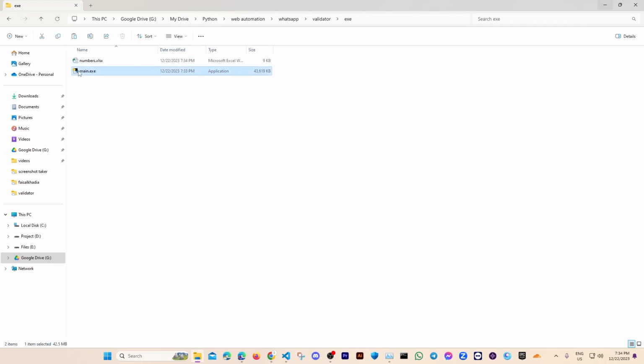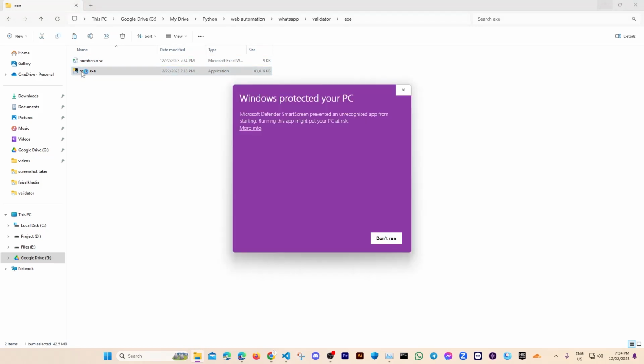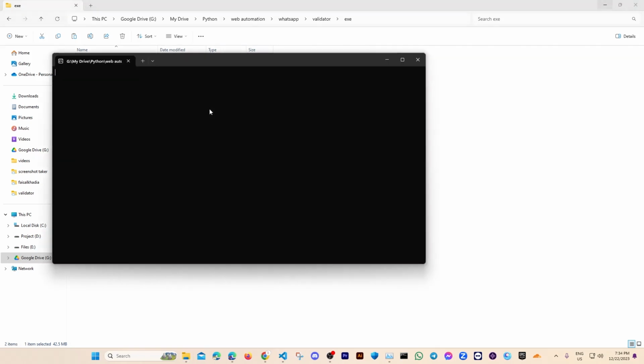So this is the bot. You just need to double click it to open it, and when you run the bot for the first time, this type of window will show up. So just click on more info and run anyway.